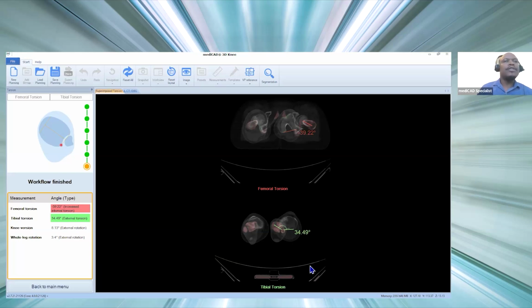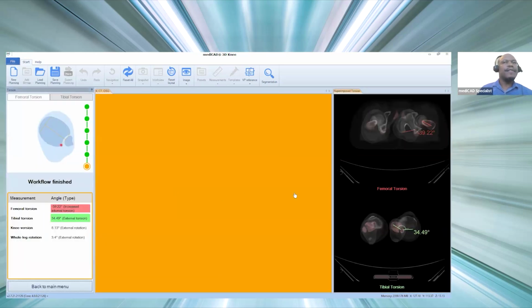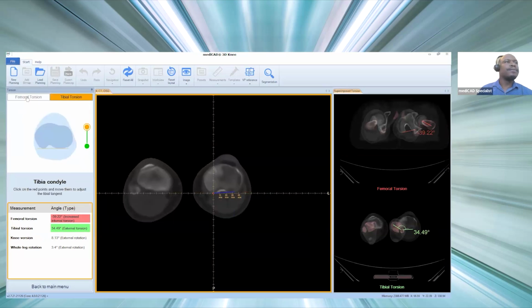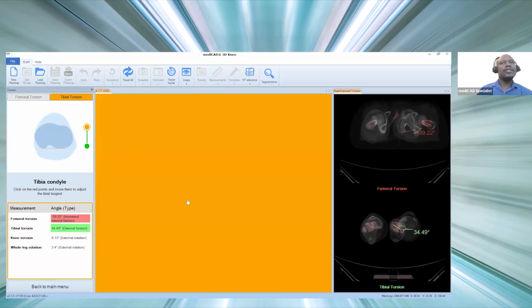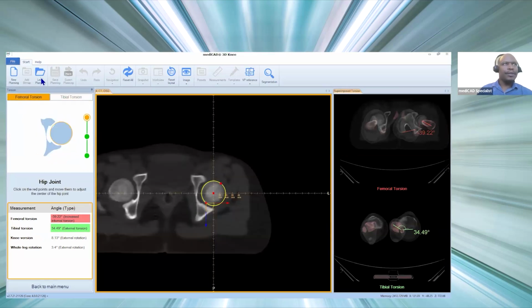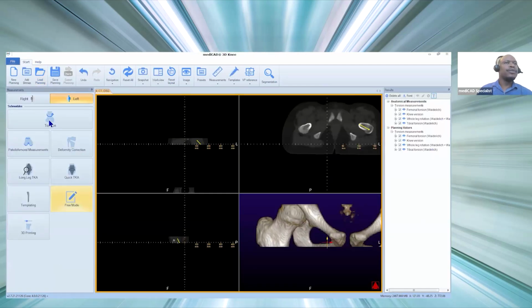So this is the torsion. As you can see, it was very fast and very easy to do a torsion measurement. And then you have tibia and femoral torsion. The same thing too, you just have to click back to the menu to go back. And now you can go ahead. I'll do a quick TKA for knee replacement as my last part of the demonstration.